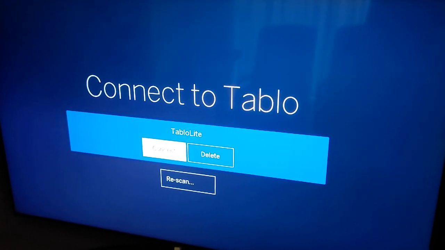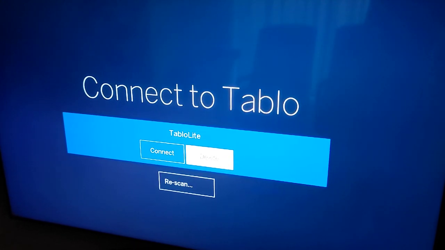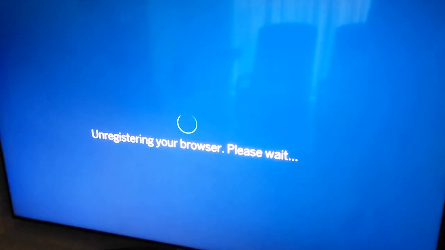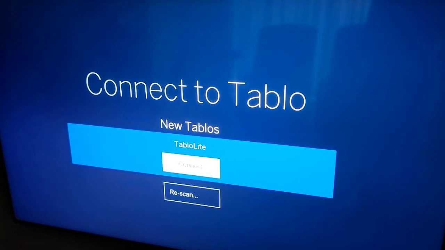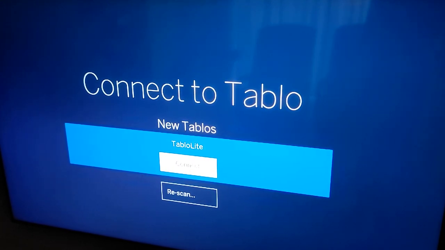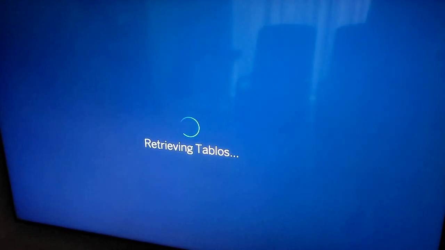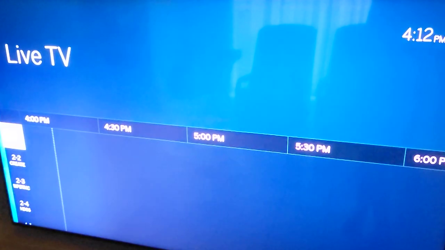Hi everyone, real quick Tablo troubleshooting tip. If you're having problems connecting your Tablo to your smart TV, you can try to delete it from your menu screen here. It'll automatically try to scan on the network for the Tablo. In my case, I actually had to move the Tablo to be connected on the same router as my television. And once I did that, it was able to find it perfectly well. So just something to check out if you're trying to connect your smart TV to your Tablo.